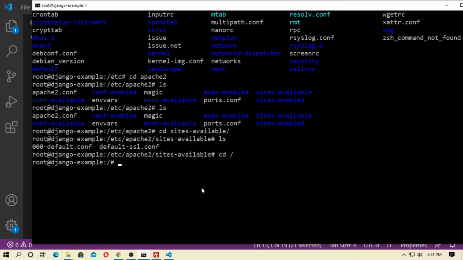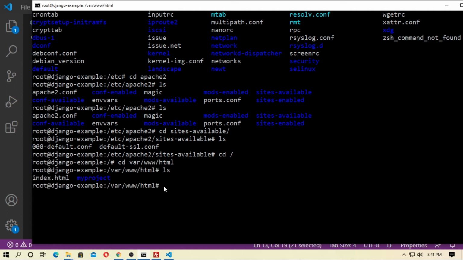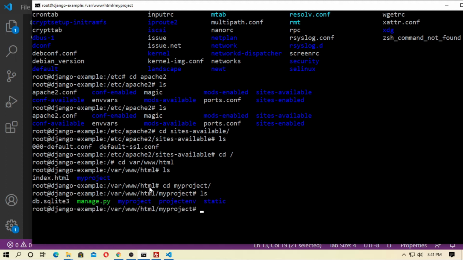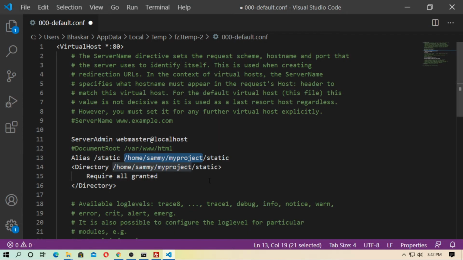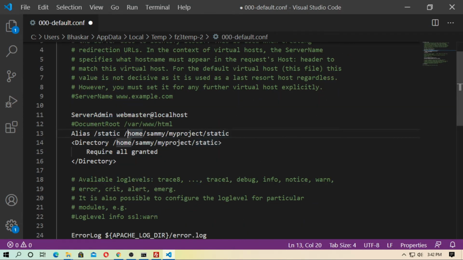So just find your static dir. Just type cd var/www/html. Inside the html I have already created my project. So just type cd myproject and type ls. Here is the directory of manage.py and here is the static also. So just copy this dir. So just copy it and go to the editor and paste here. Okay, home/sami/project, just remove it and paste here.